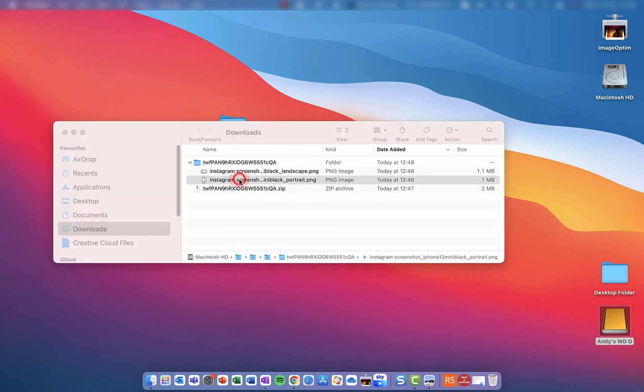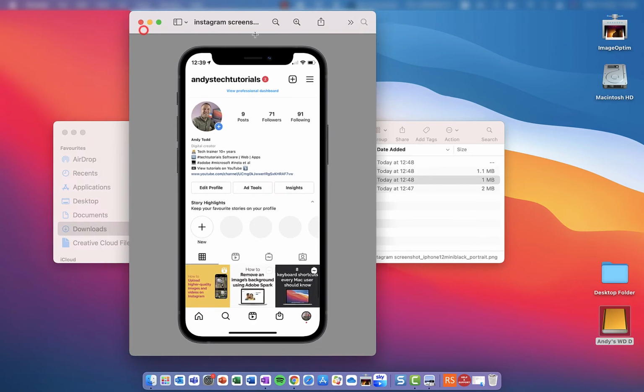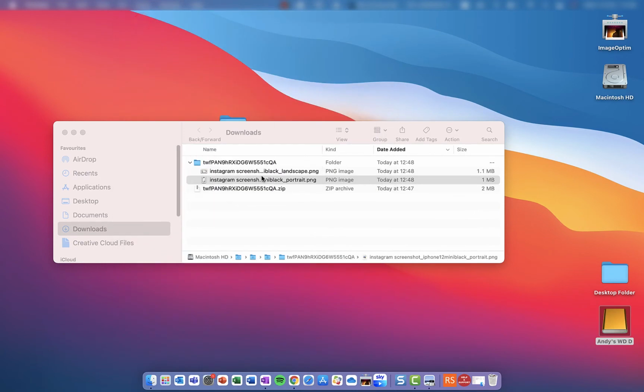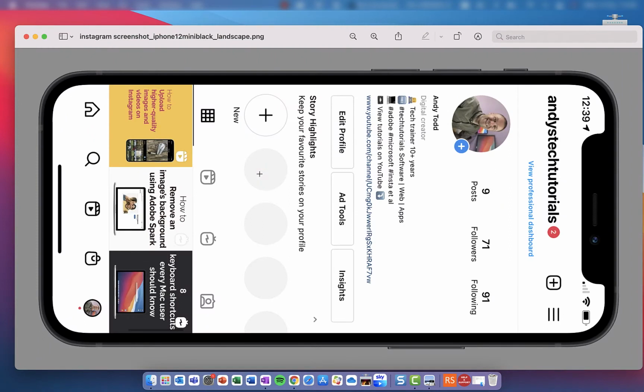So if I double click on this one, you'll see we have a portrait, and we basically have this transparent image of the iPhone 12 mini in black. So everything which is grey on the outside will not appear. So this is perfect for using on YouTube thumbnails or designs for your website. And you'll see we've also got the landscape version as well.